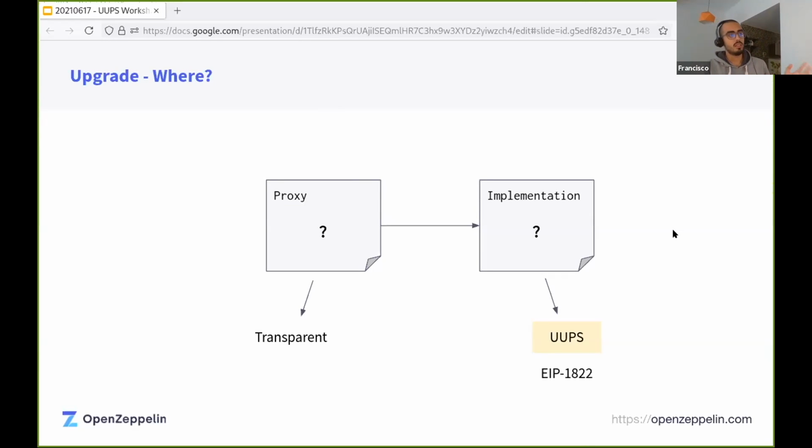So the other choice is we put the upgrade function on the implementation side. And this is what we're calling UUPS, which is a name that was coined in this EIP 1822, which basically documented this pattern. So we're going to look at that now and see what it looks like.